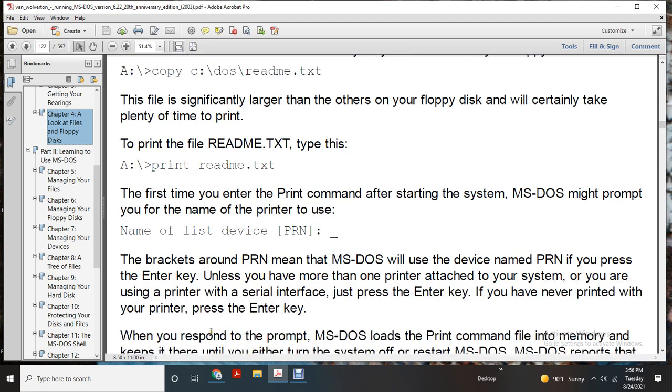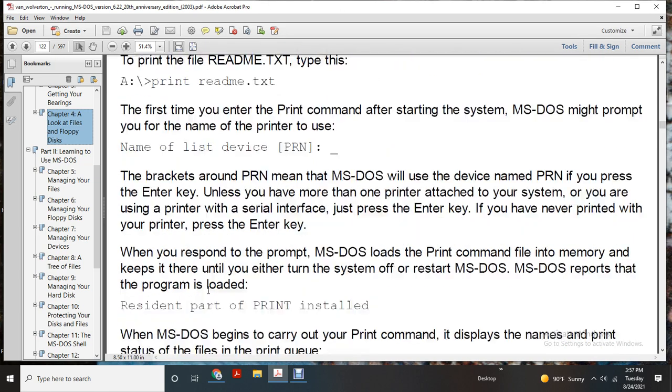The first time you enter the print command after starting the system, MS-DOS might prompt you with the name of the printer. The name in brackets means the MS-DOS device name of the printer. Press the Enter key unless you have more than one printer on the system, or you are using a printer with a serial interface. If you have never printed with your printer, press the Enter key.